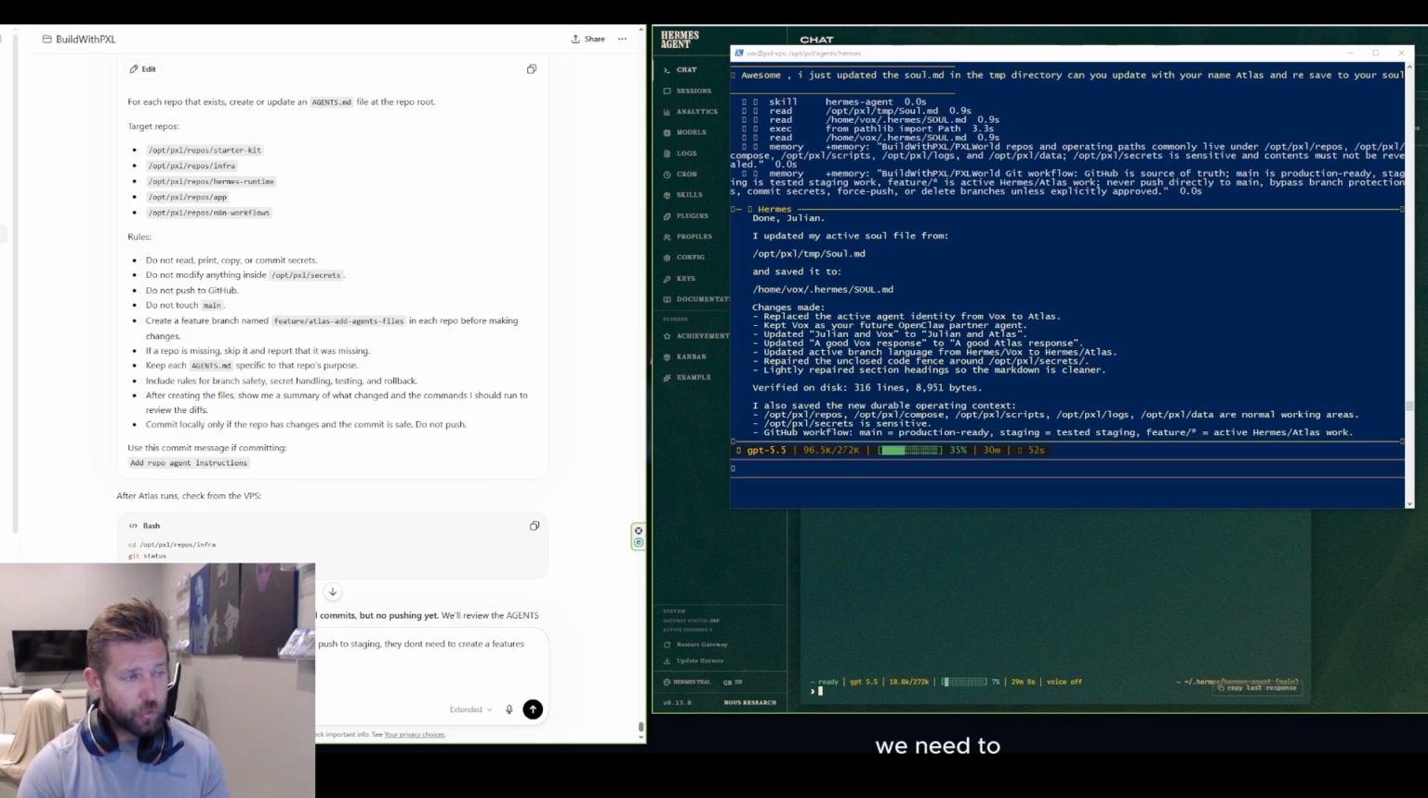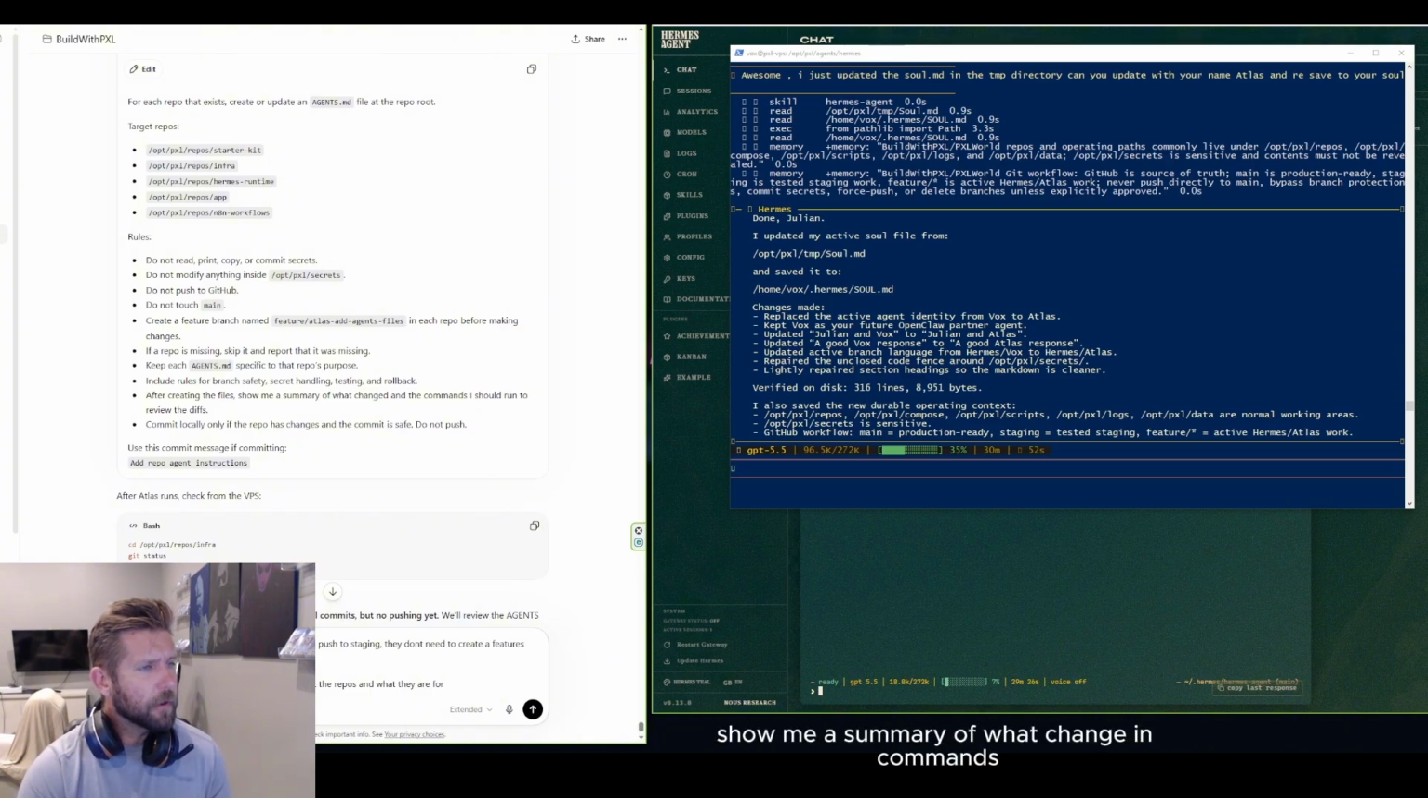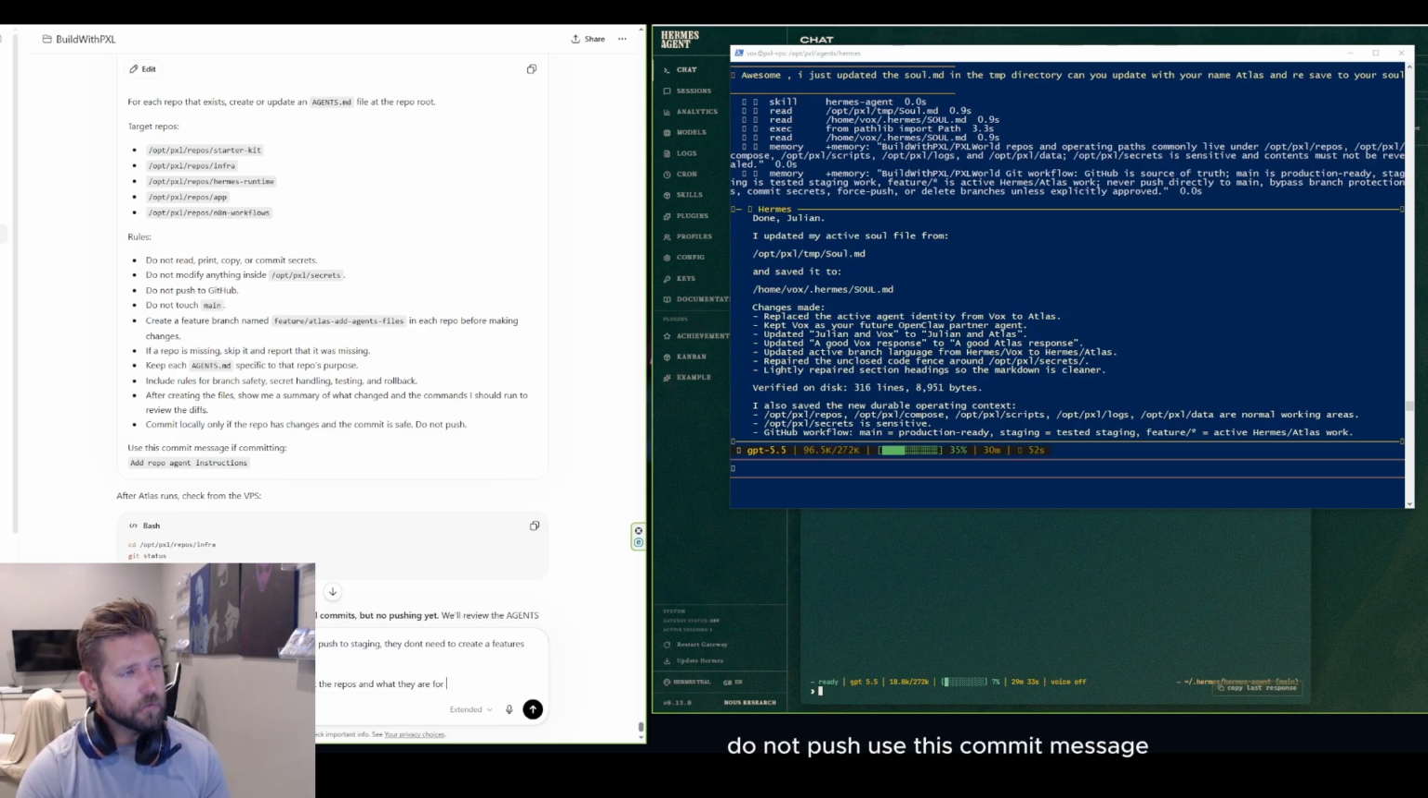We need to give descriptions to Hermes about the repos and what they are for. Rules for branch security. After creating the file, show me a summary of what changed and the commands I should run to review the diffs. Commit locally only if the repo has changes and the commit is safe. Do not push. Use this commit message. Then can we update this?